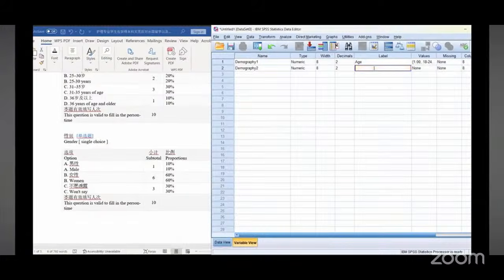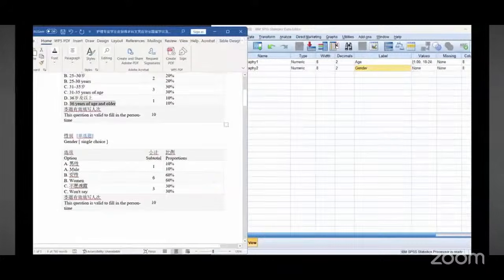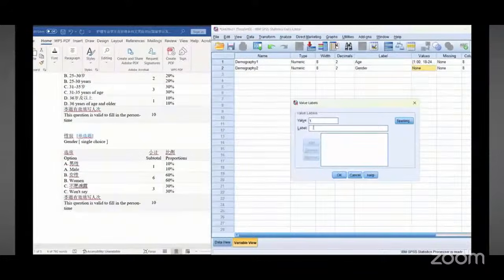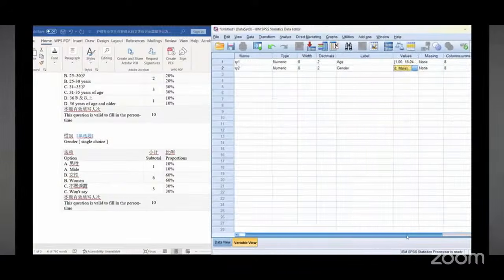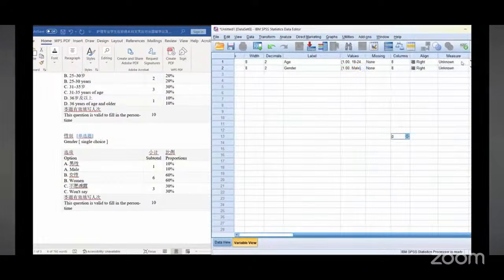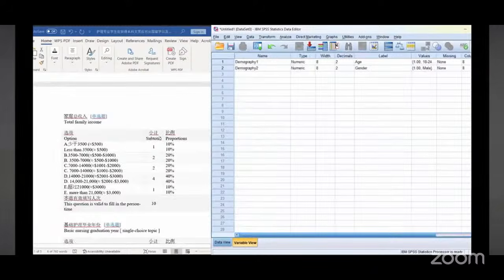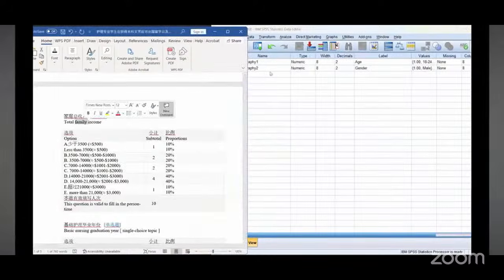So the demography number 2 is called gender. And all you have to do is copy it. Male, women, or male. Number 2 is women. Click OK. So both of these will be nominal. Both will be nominal. And then the demography number three is total family income.